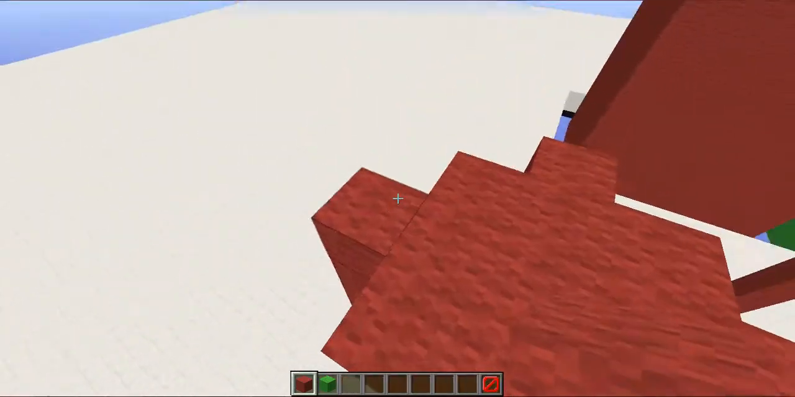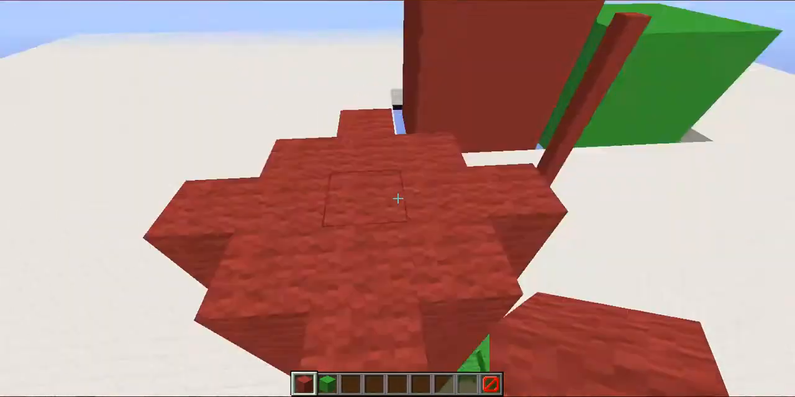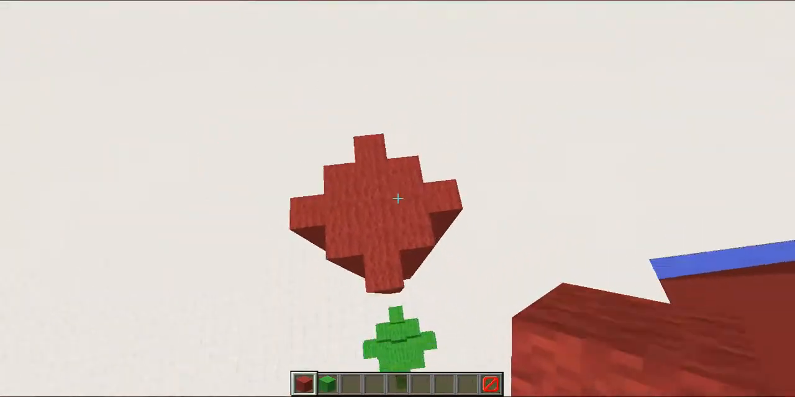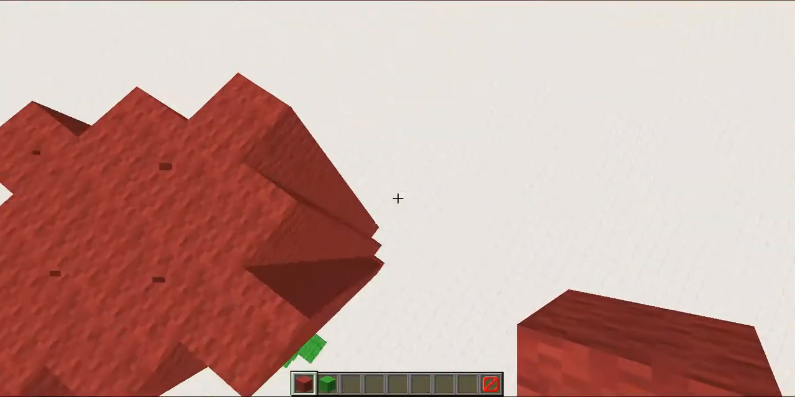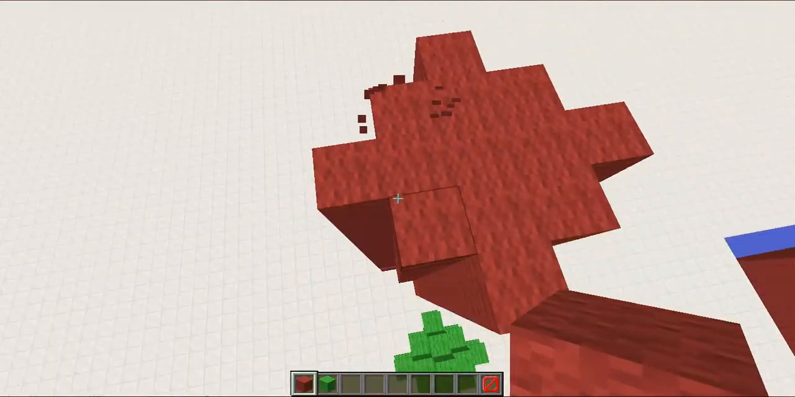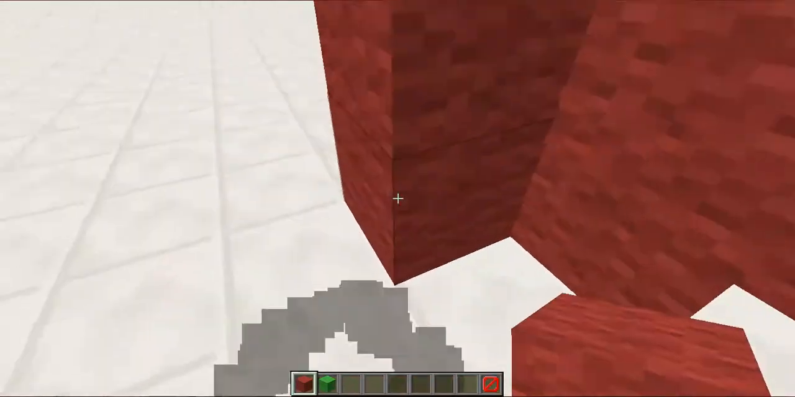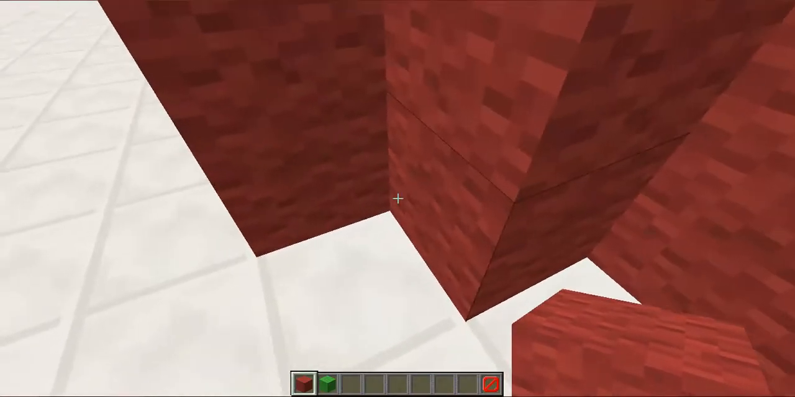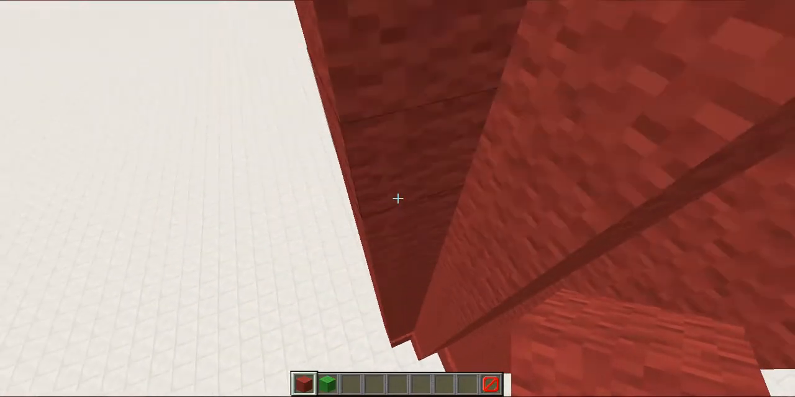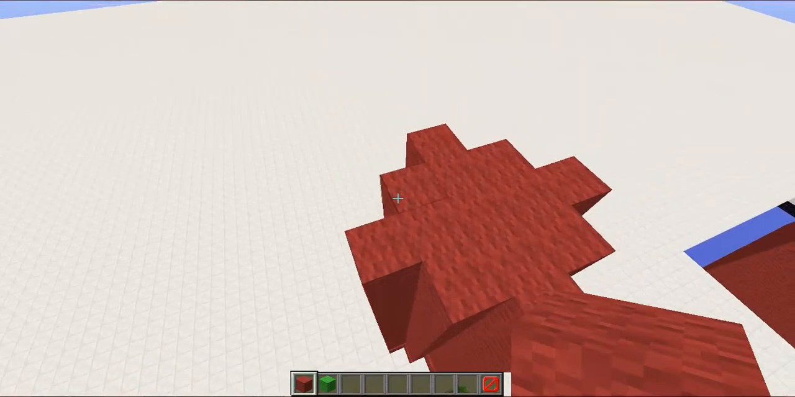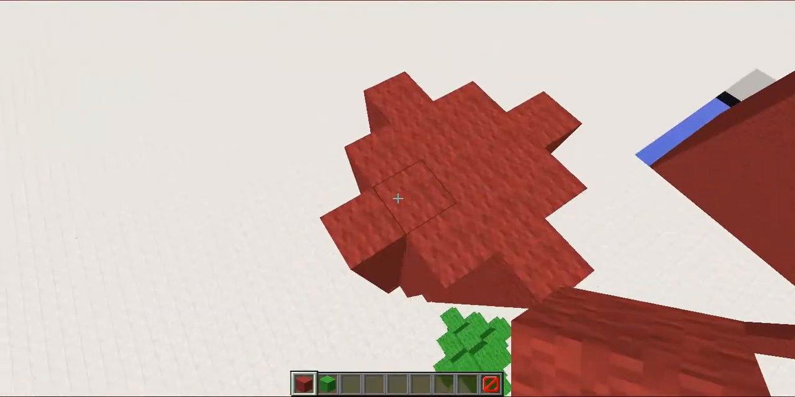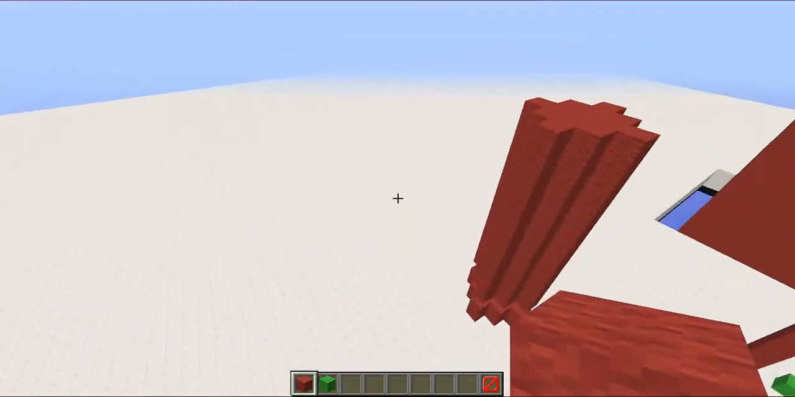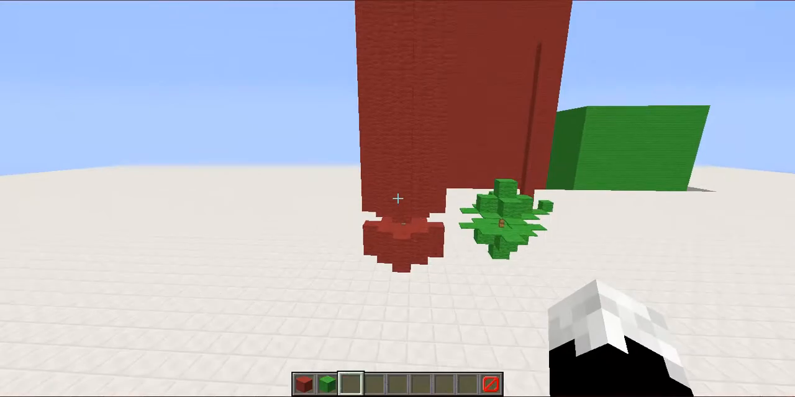So there are 13 chunks here. So 16 times 16 times 256, and then that times 13. Whatever number you get is how many blocks load when you generate a new world if your render distance is on 2 chunks.